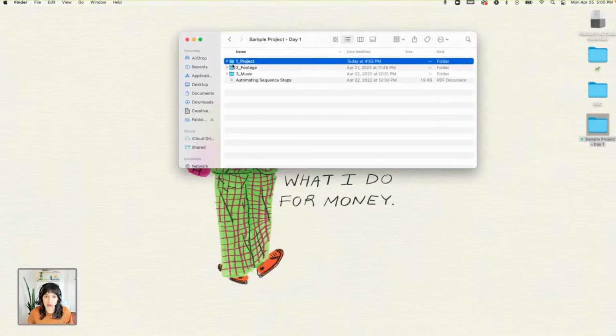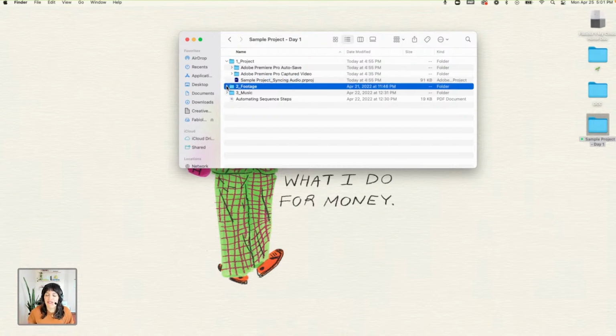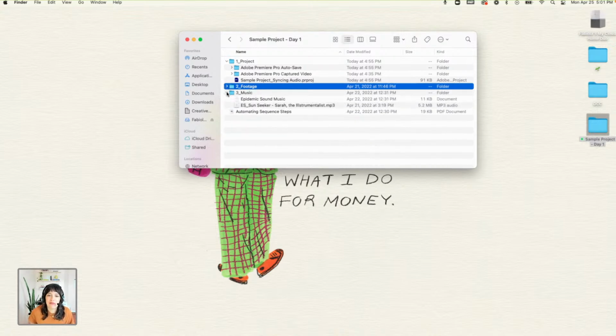I have the project folder, which contains the Adobe project itself, so the Premiere Pro file. Then I have the footage folder, which has all my clips. And then finally, I have the music folder, which houses the music, the audio. You can use this technique with any kind of music clip that you have, including, if you want to sync your clips to something like a TikTok trending sound or a Reels trending sound, you could bring that music into here and use the same technique.